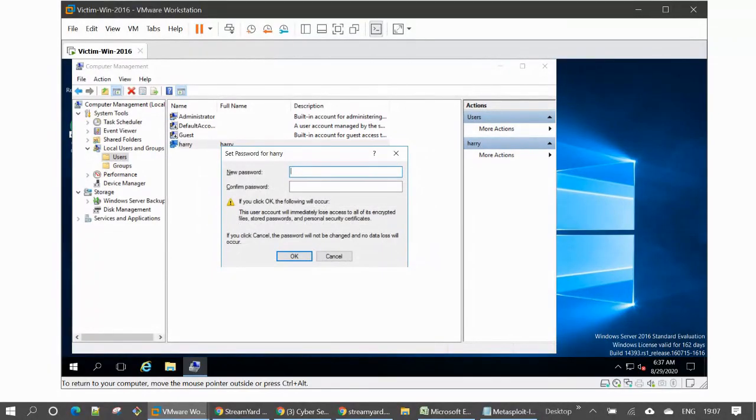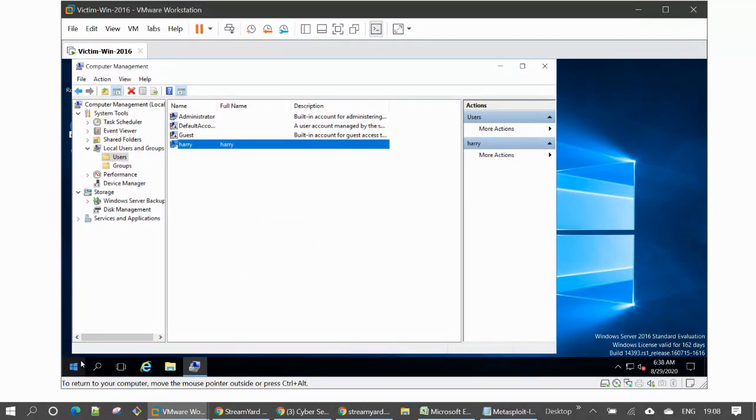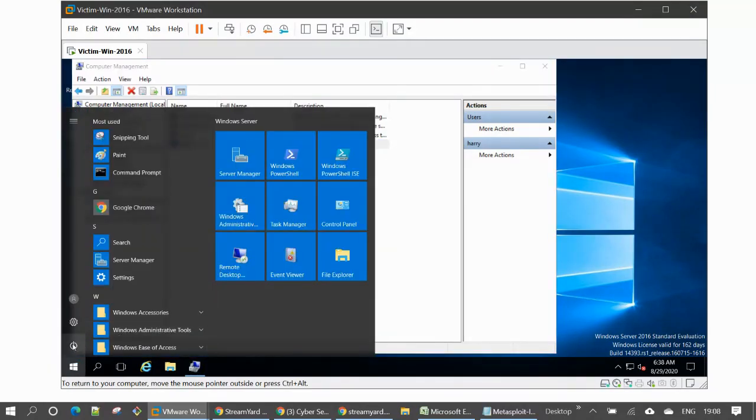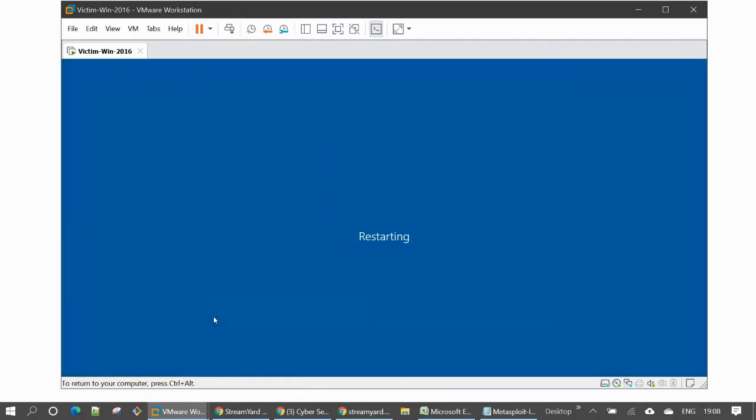So let's make it 123456789@QWERT, right? So 123456789@QWERT. That's it. Okay, done. So let's go and log off this user. We are here. Just restart the system. And once the system is restarted, the system will gain the policy that we have adjusted.